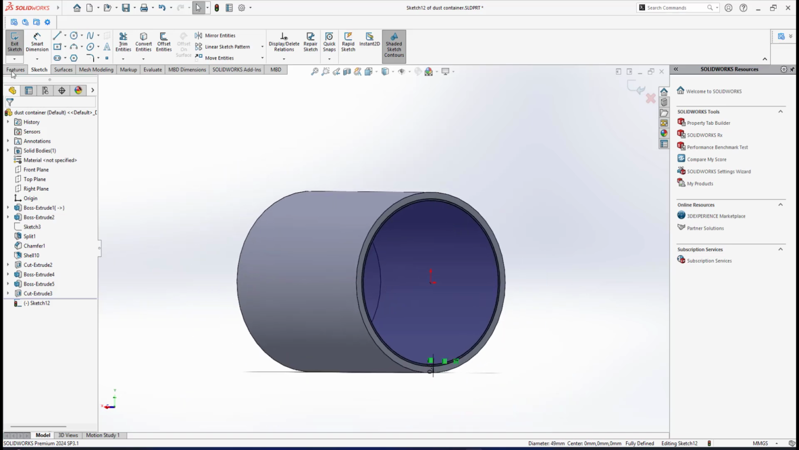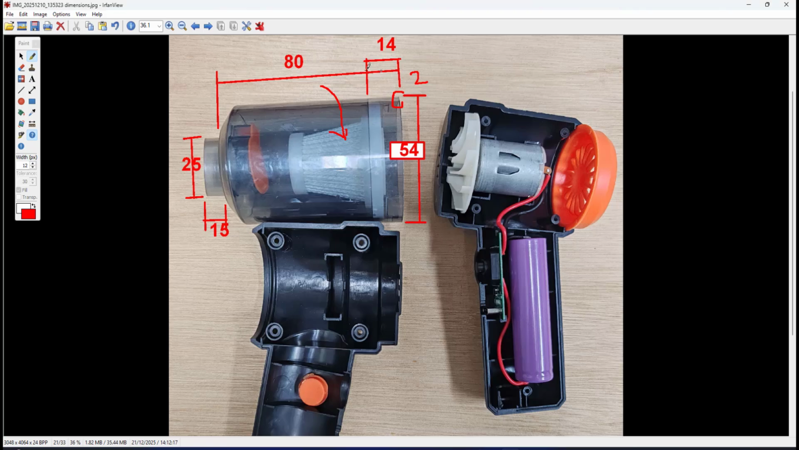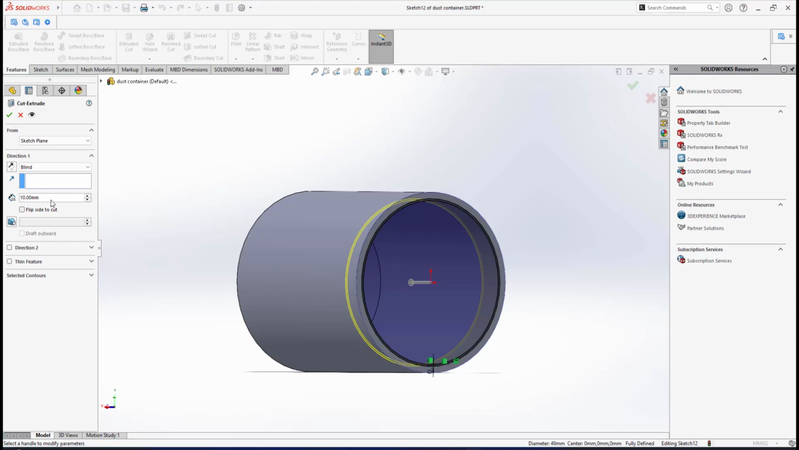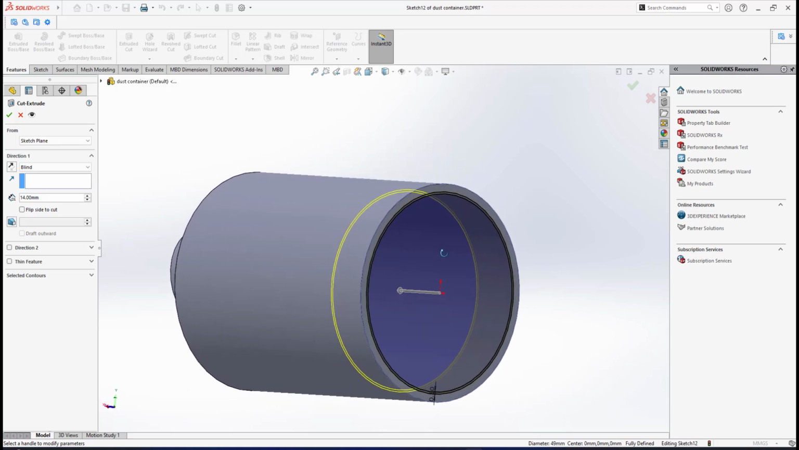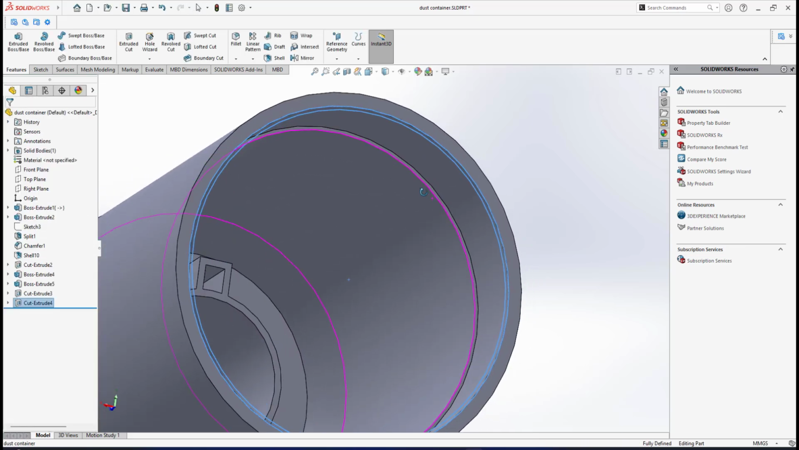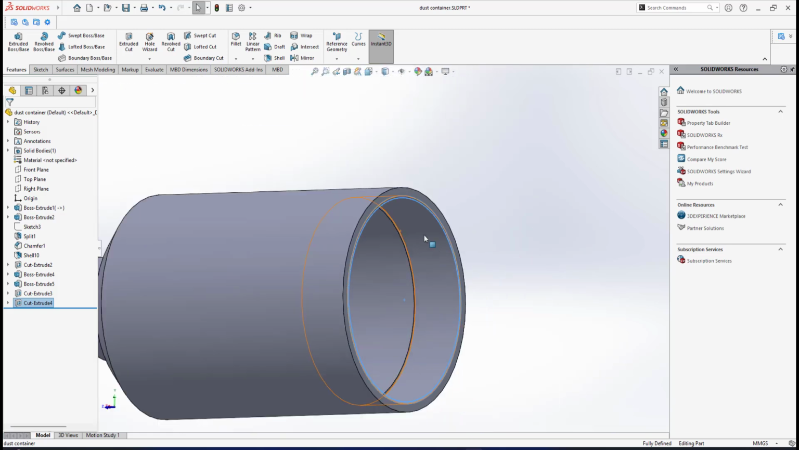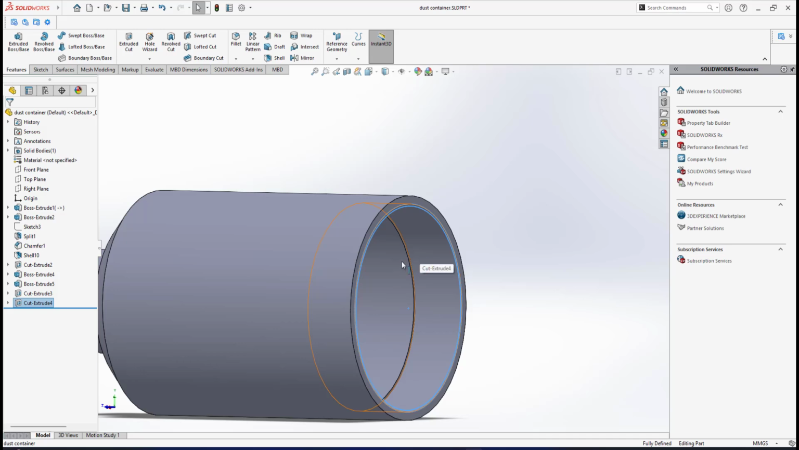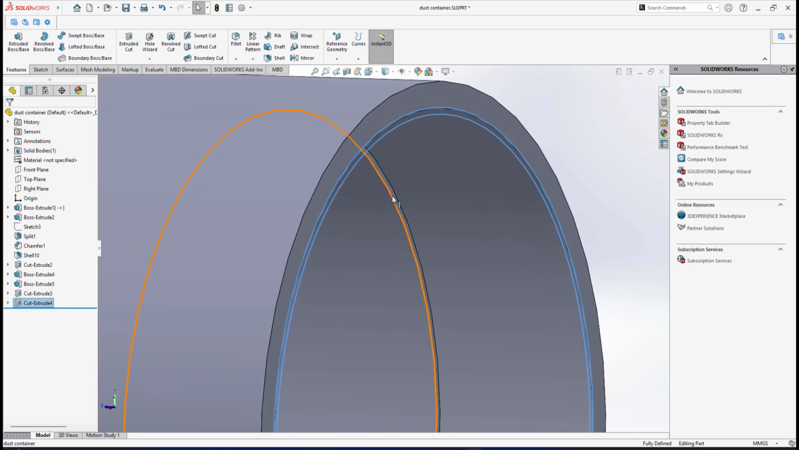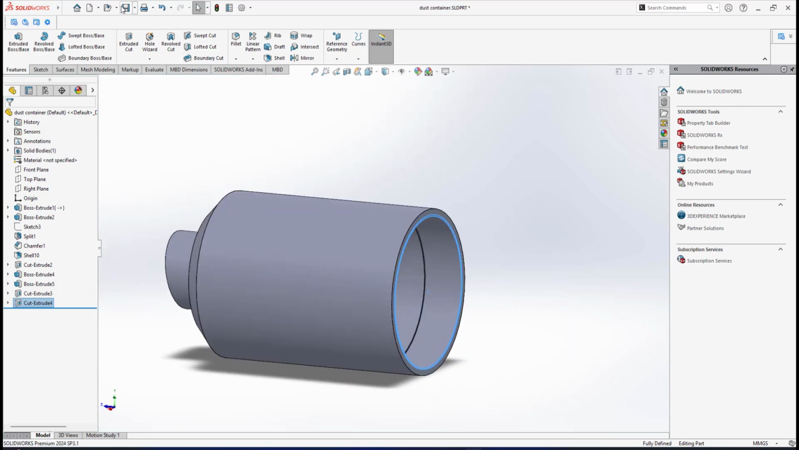So I will do features, extruded cut. Alright, I'm not using up to surface, blind. So as I mentioned, the distance is 14. It will create a cutout of 14. So now I have kind of an edge there, right? This edge is meant for later when we fit the position of the air filter, so it will prevent the air filter from going in this direction. Okay, so I save my file again.